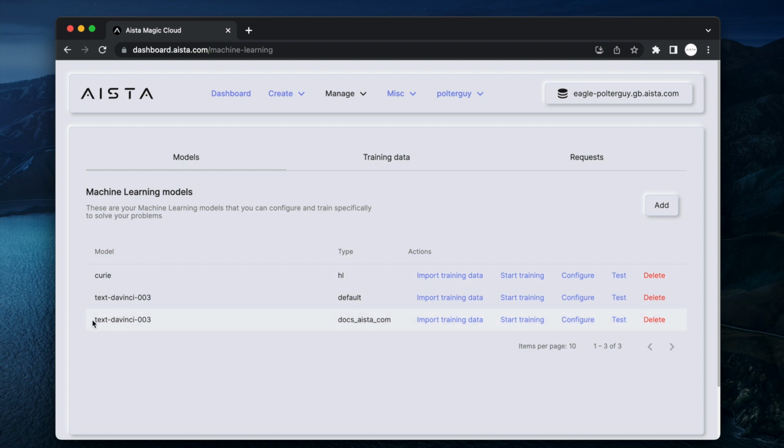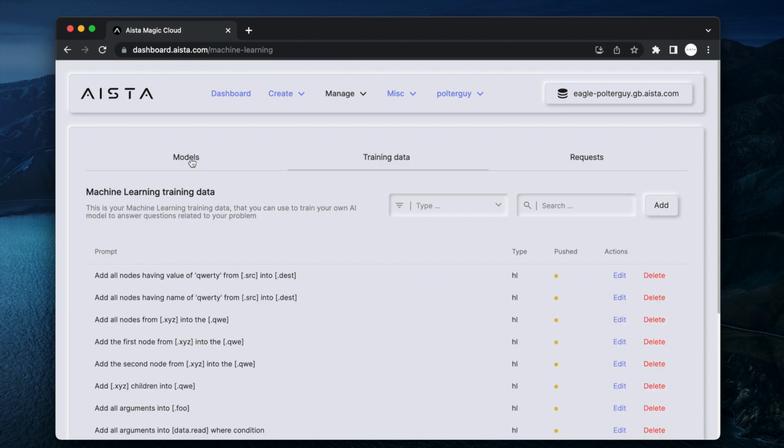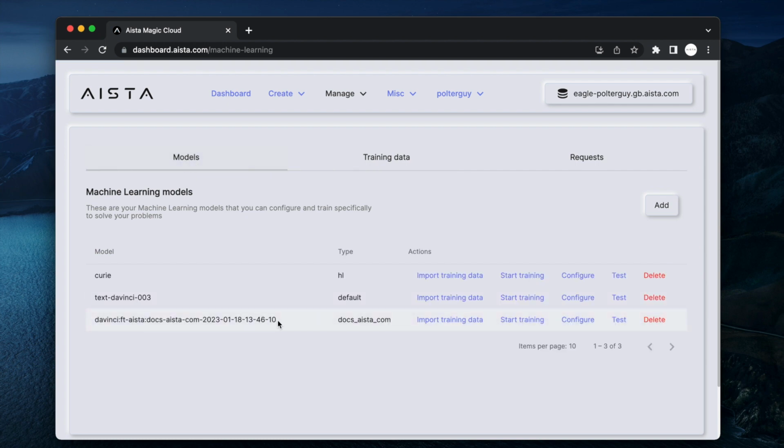Anyways, you see here now, Text DaVinci 003. If I switch back and forth here now, you will see, ta-da, it's using my new model called DaVinci, Aista, docsaista.com, and so on. And I can now start using this model.